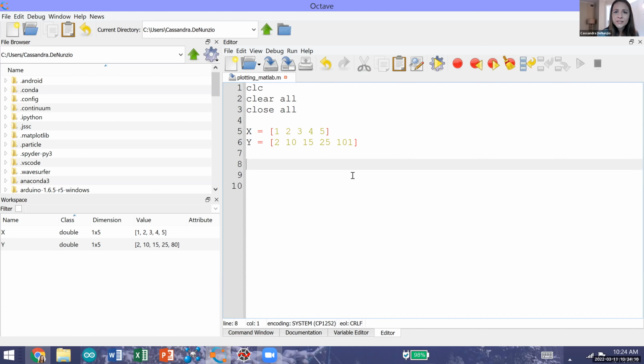To do this, I'm going to use the plot command. The first input argument that's accepted by plot is our X axis variable. In this case, that's capital X. The next variable that I'm going to type in here is capital Y. This is our Y axis variable. By typing X, Y, we're going to be plotting our Y versus X. I'm going to save our file and run our code using this gear icon up here.